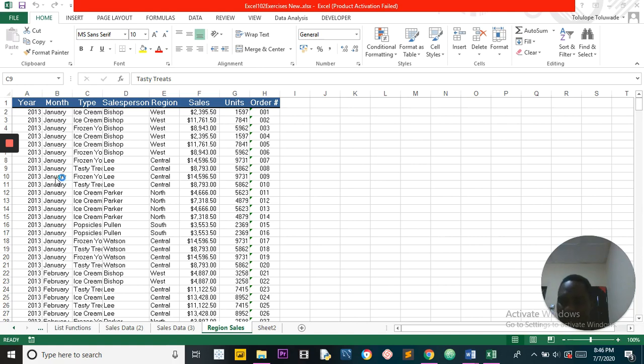All right, so now what is the use of a pivot table? A pivot table is used to summarize a large set of data. Okay, it's used to summarize large data sets. For example, if you have thousands or hundreds of entries, for example, this we are using Excel 102 exercises new.